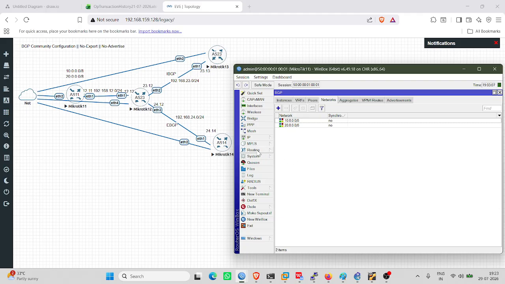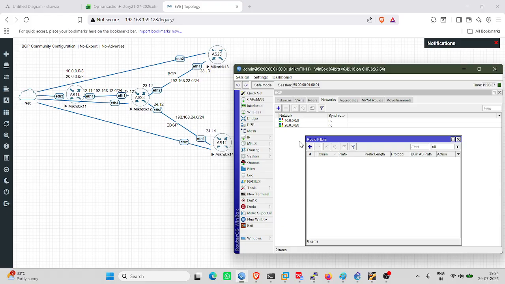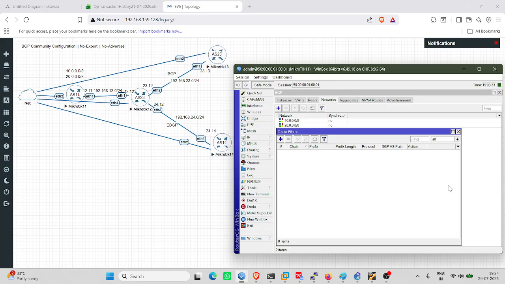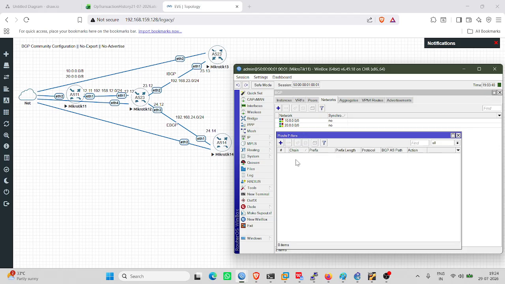For that, we have to go on routing and then filters. Usually on a Cisco router we have to configure prefix lists, route maps, something like that, right. So let's configure here, routing filters mentioned here. Here we don't have prefix lists and route maps like those used in Cisco, but in the MikroTik router we have the filter option here. So click on the plus.